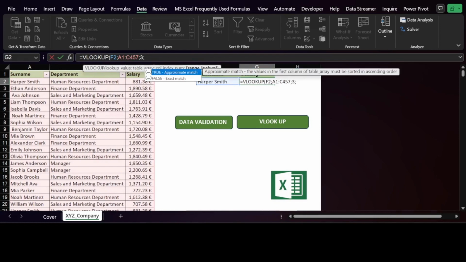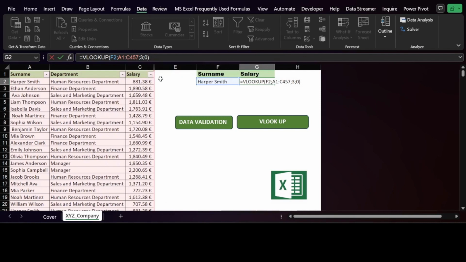And then we can have a true as an approximate match and false as an exact match. Here we want to see the exact salary of Harper Smith and not an approximation. So we can enter false or 0, close the parenthesis and hit enter.